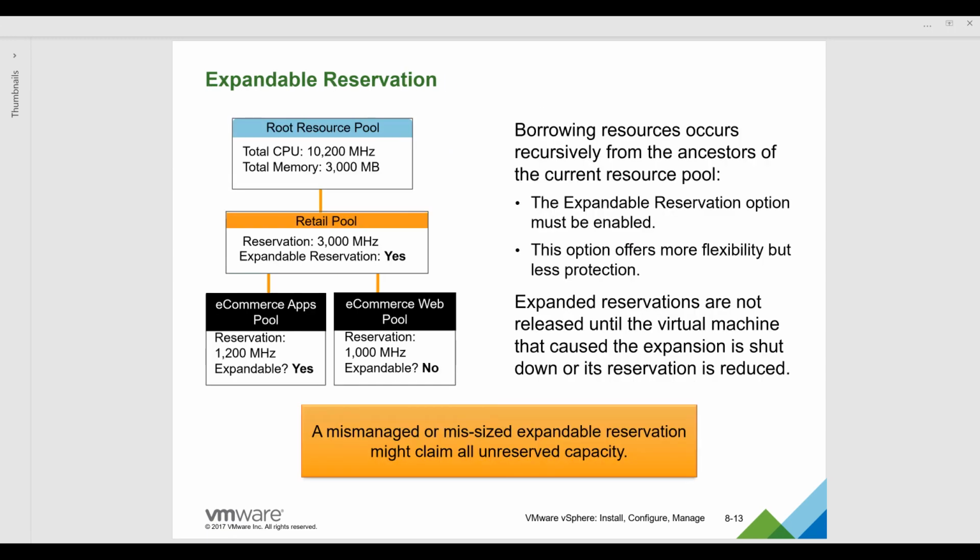An expandable reservation. Expandable means it's going to stay in these limits, but if it needs it, it's going to raise them. So it makes it flexible. But the thing is, if you do this and it uses it and expands it, the expansion will stay there until the machine that caused it to expand is shut down or the reservation's reduced.